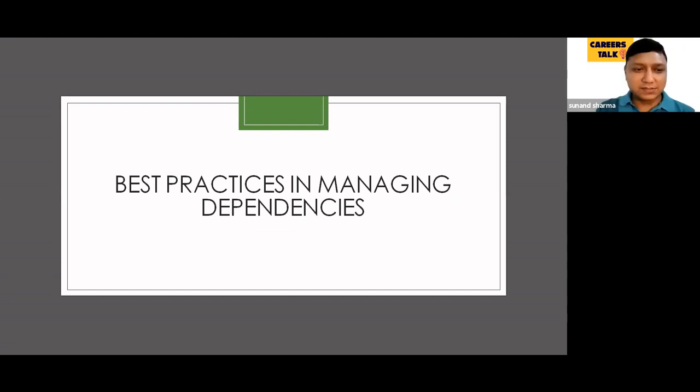So next question, which is related to best practices in managing dependencies. Okay, so this is very simple. People used to think, okay, I have identified the dependencies, so I will track the dependencies and we can close it. But I just want to make it more elaborate, what all we will be doing as part of best practices.